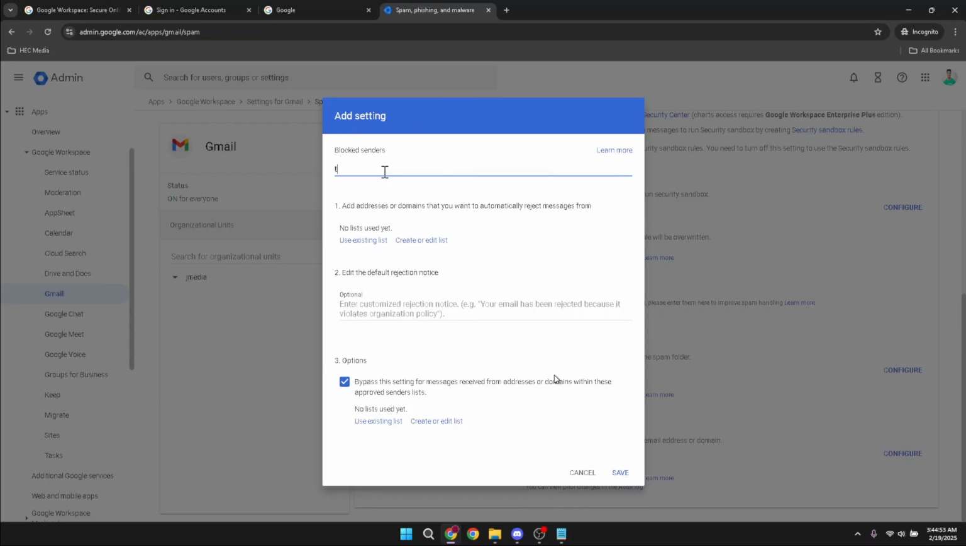You can also add a custom rejection notice, which will notify blocked senders that their emails won't be delivered. Once everything is set, click Save to apply your changes.